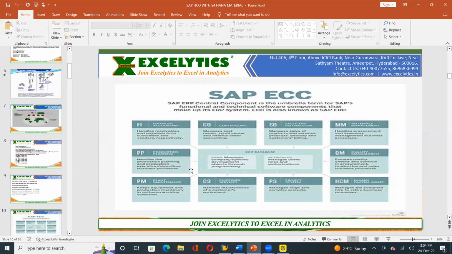Here in S4 HANA, what happens is the first module, FI and CO, has migrated and been introduced in S4 HANA. In S4 HANA, FI and CO are not separate modules anymore. They are merged; they made a single module.